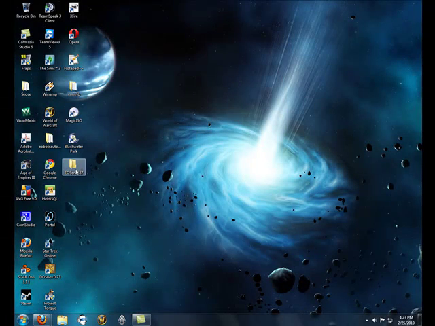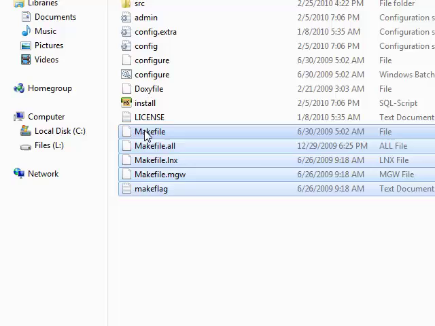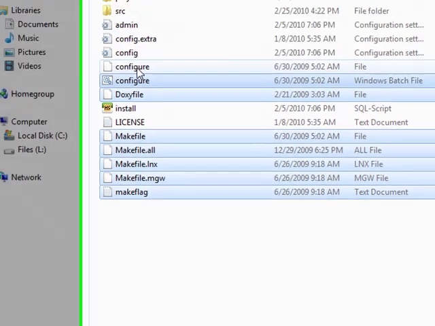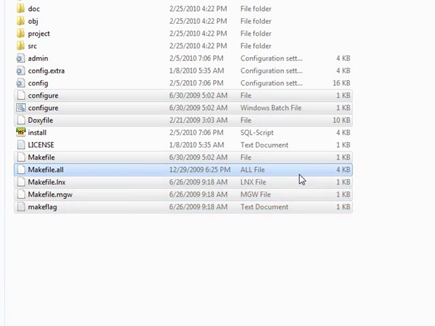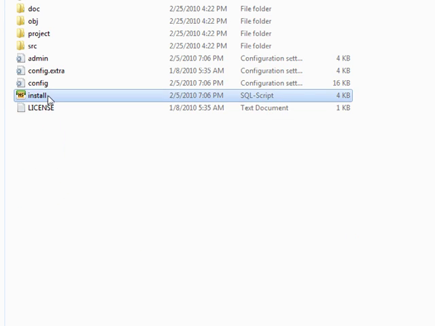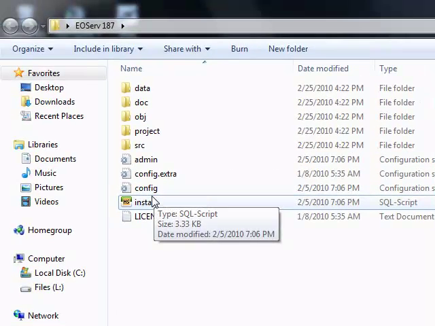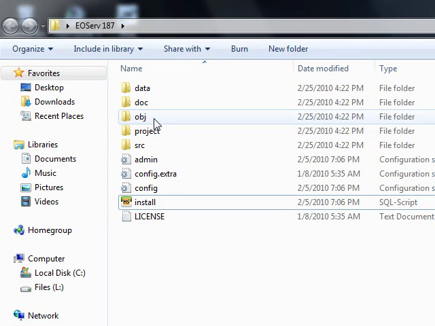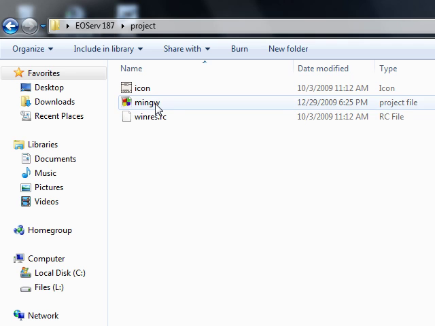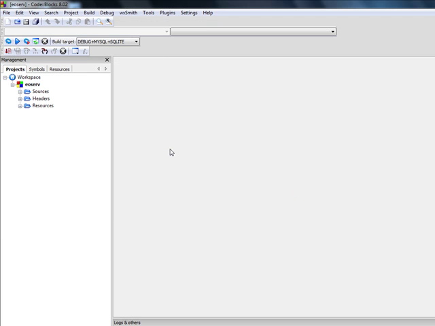Now, once you have Code::Blocks installed, you're just going to open your EOServ folder. There's really no point of having any of these files except for your license and your config files. Your install file is the file that you're going to use to install your MySQL database. So we're just going to go to our project folder and open mingw.project. It should load up Code::Blocks automatically.